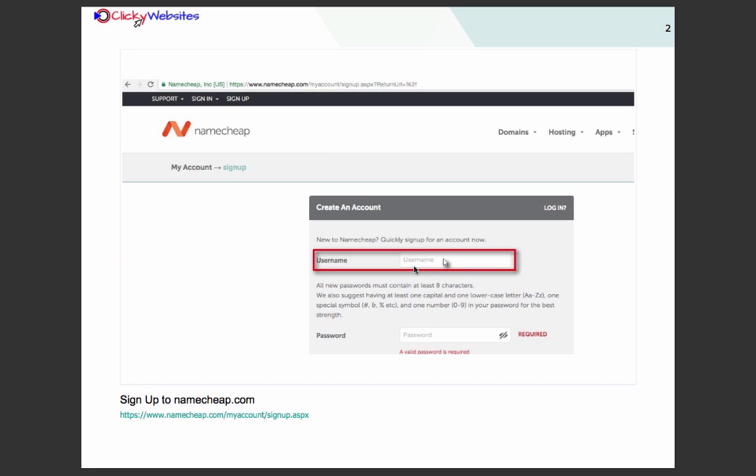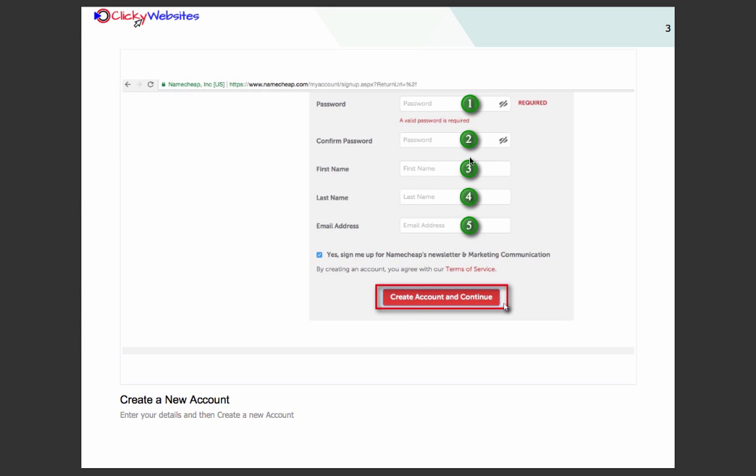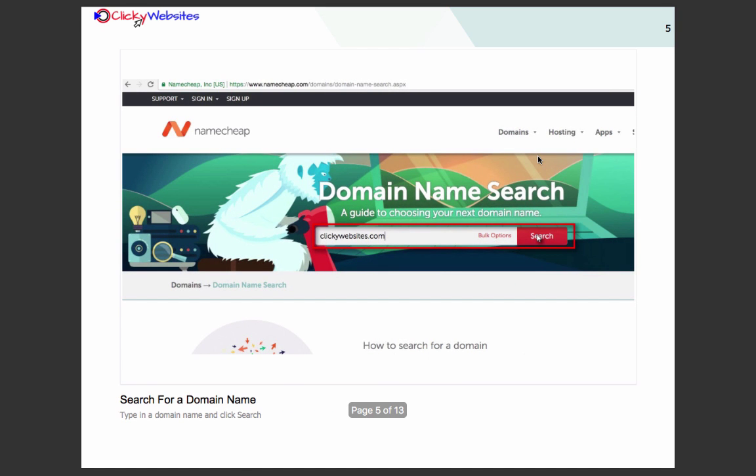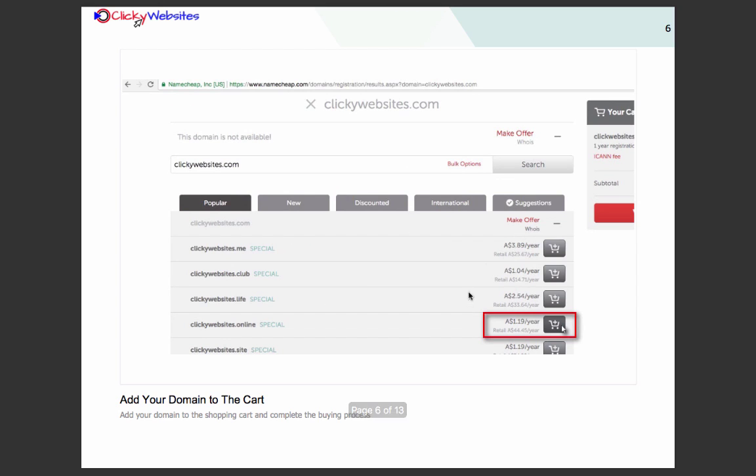So the first thing you want to do is create a new account at namecheap.com. So username and password, your first name, last name, email address, and then create account and continue. Once you create a new account, if you simply go to domain name search, I'm going to go clickywebsites.com, and that's available, so you can just add to cart. I'm going to get the .com over there.